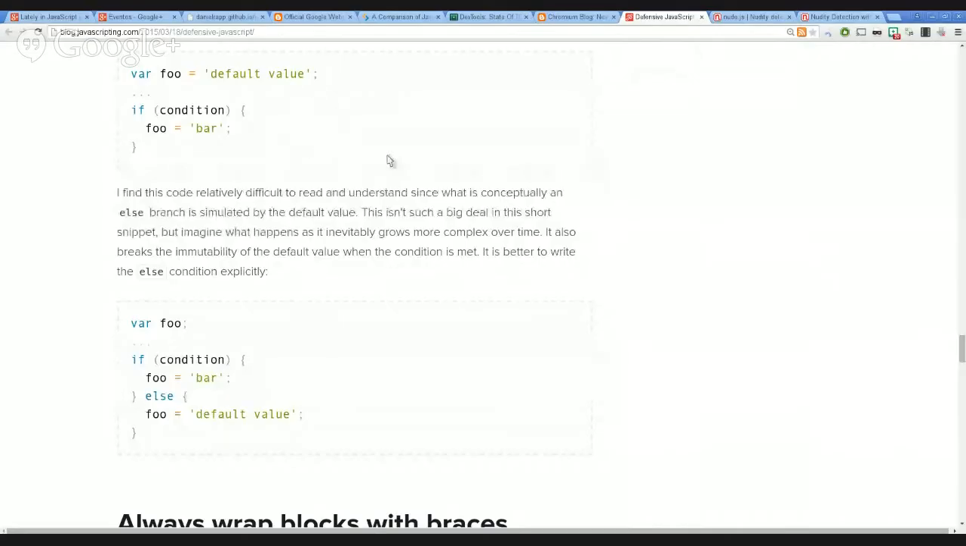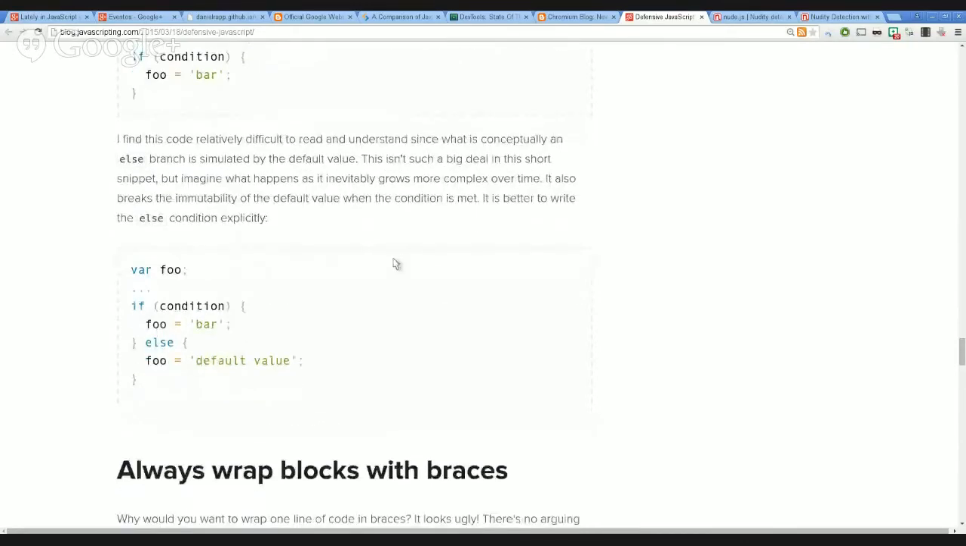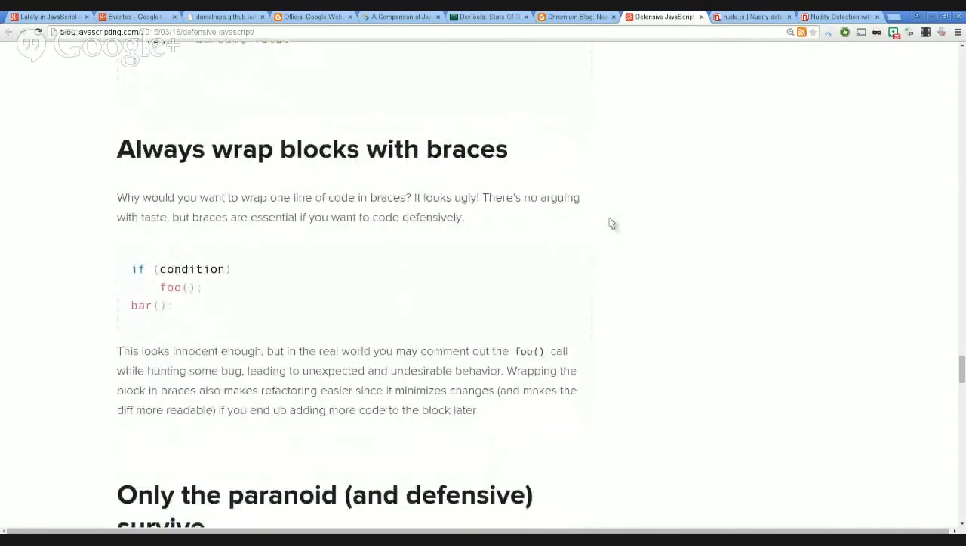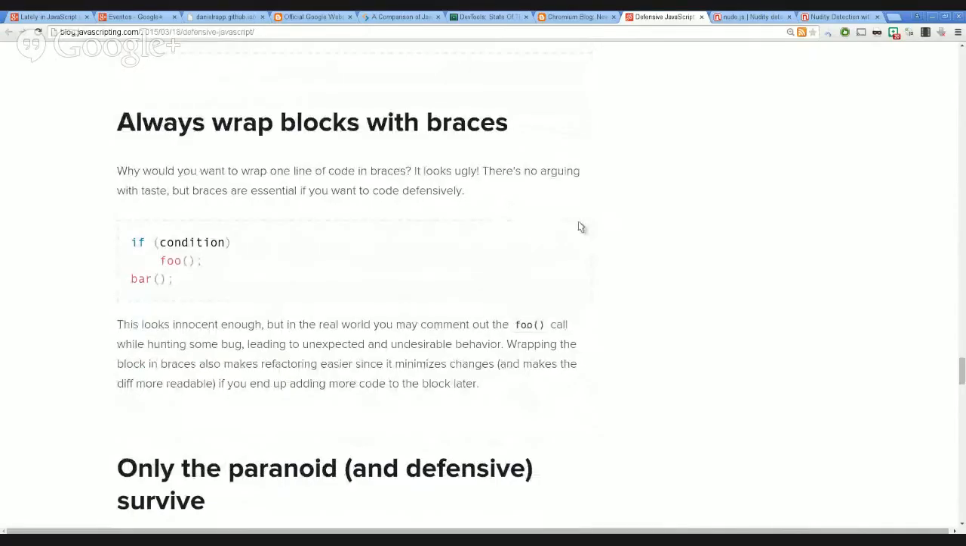Yeah, I think they meant this in general case, not just the initialization. Maybe you do other things inside a condition statement that there should always be a behavior defined for when the case is not true. Okay, and the next recommendation is to always wrap blocks with braces.